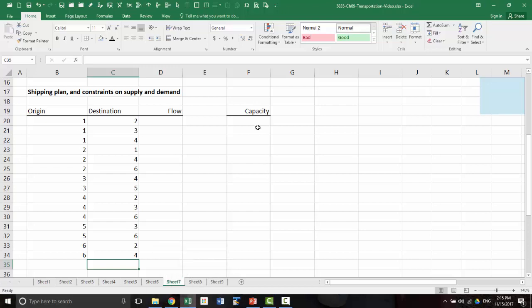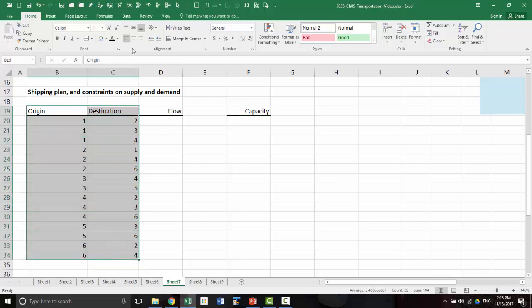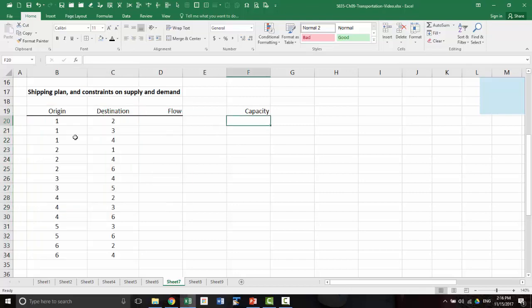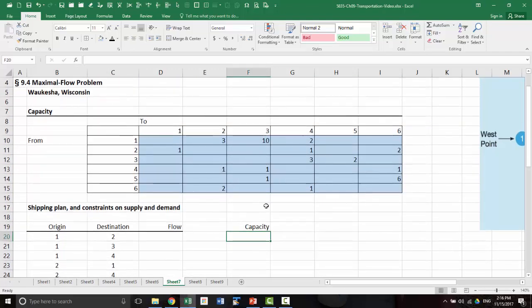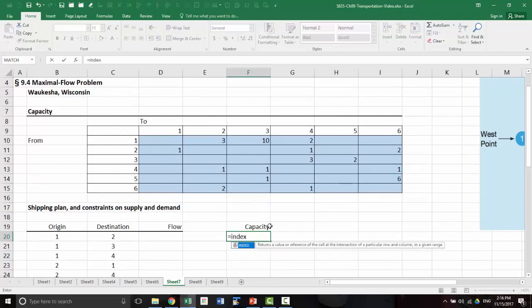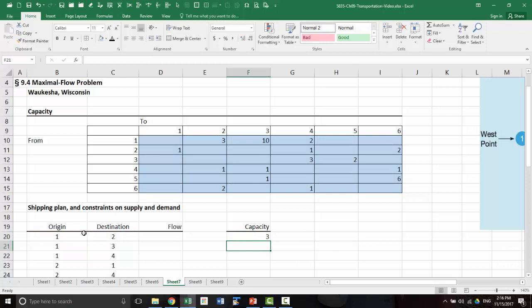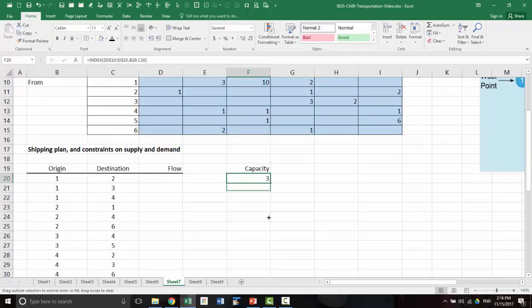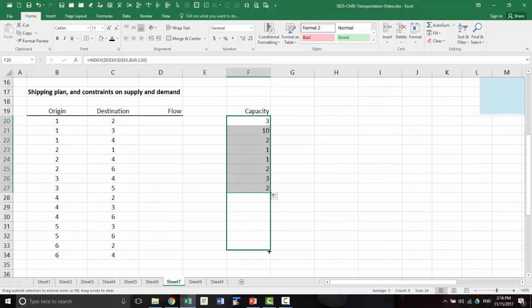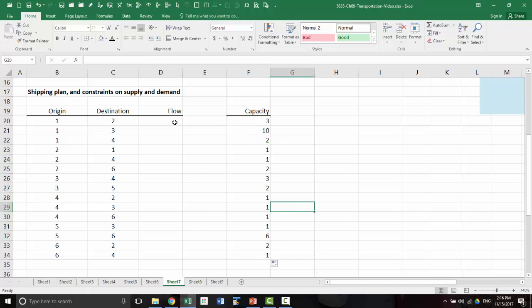Now we need the capacities for each of those arcs, and since these are numbers, we can use INDEX without having to use MATCH. INDEX, the array should be absolute referenced, comma, origin and destination. Origin is the row, destination is the column. Then copy that, and you have the capacities.